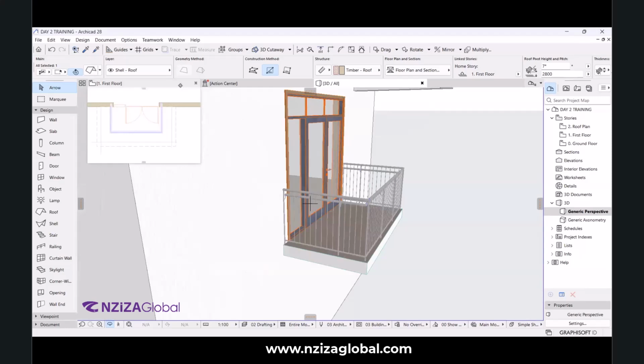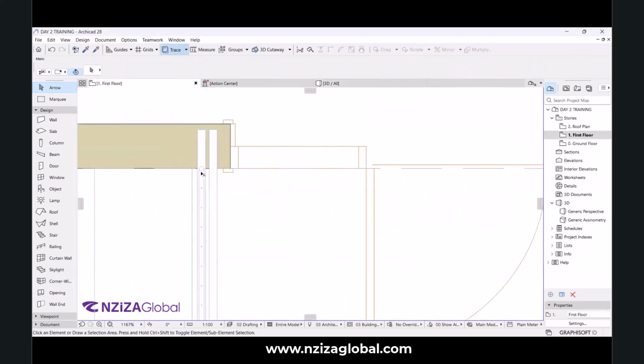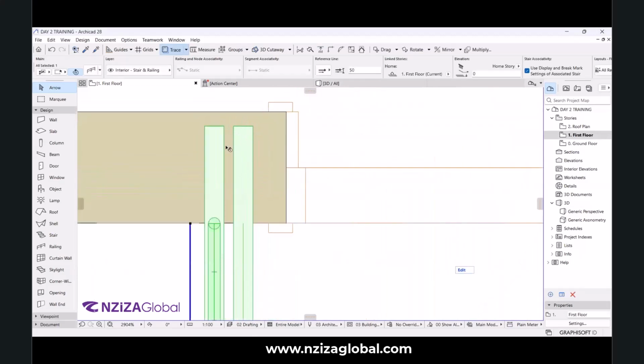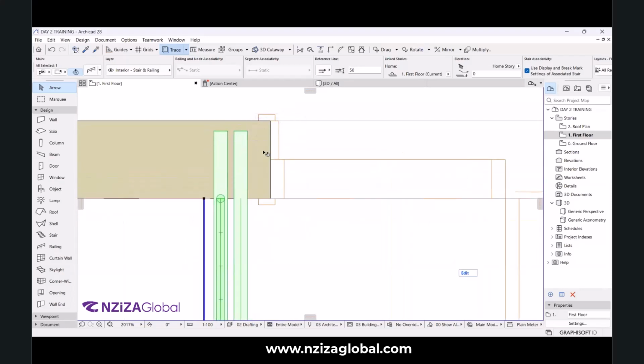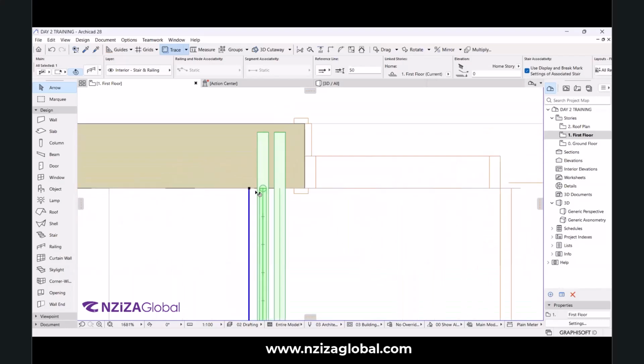So now, here is what to check. You see this railing? You see it is entering into a wall, which is not professional. I don't think it even exists. So I will need to bring it back a little bit more.